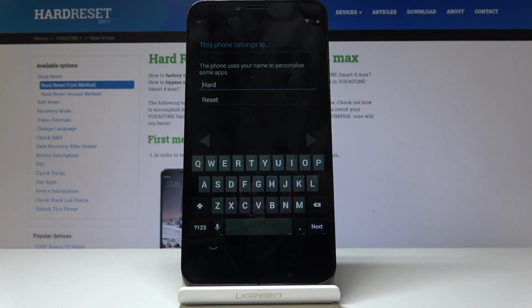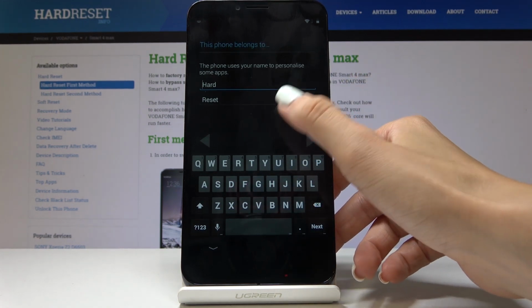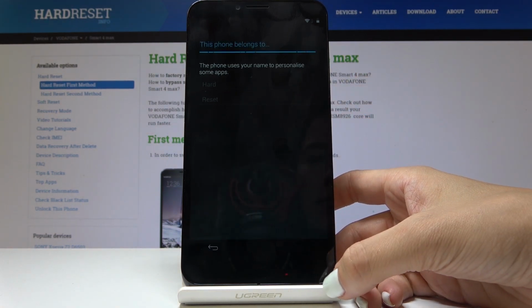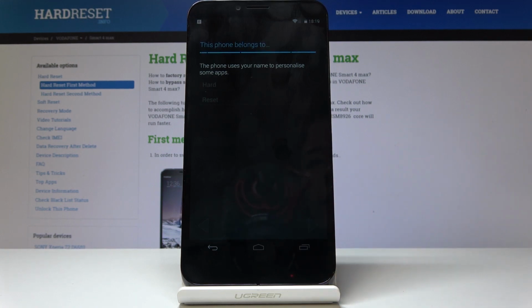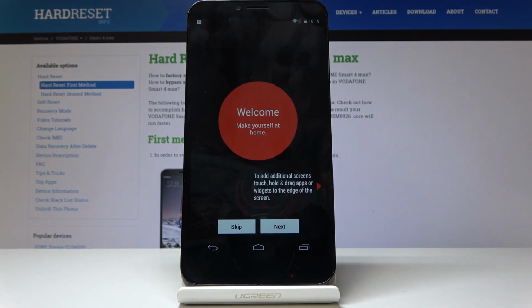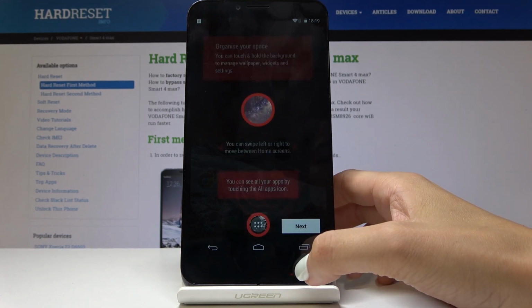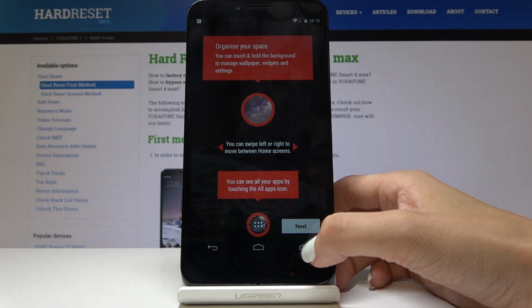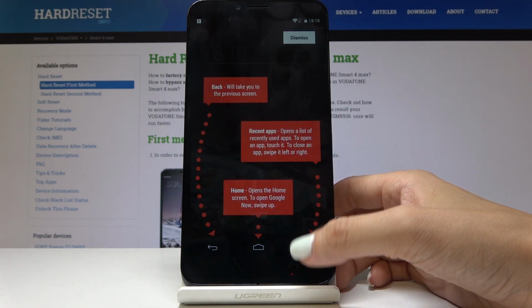And now you can enter the username to personalize some apps, so it will stay like it is. So hard reset, click on Next, finished, and wait a couple of seconds. And as you can see now, your Vodafone is saying hello, so welcome, make yourself at home, thank you, click on Next.